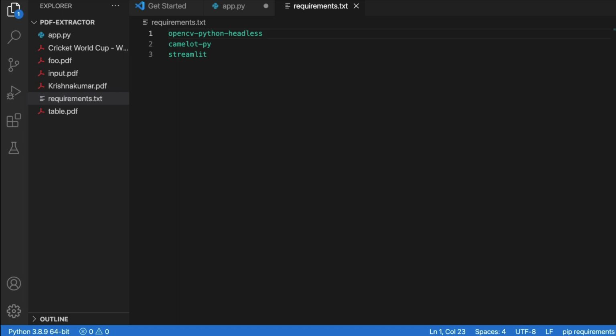second camelot-py, and then the third is streamlit. Just make sure that you enter the Camelot name correctly, because there are different variants, and this is the only right package that we are going to use here. So make sure that you install camelot-py and then streamlit, of course.